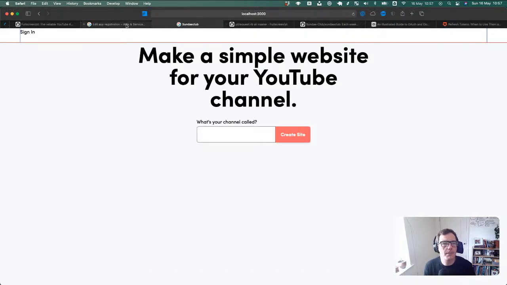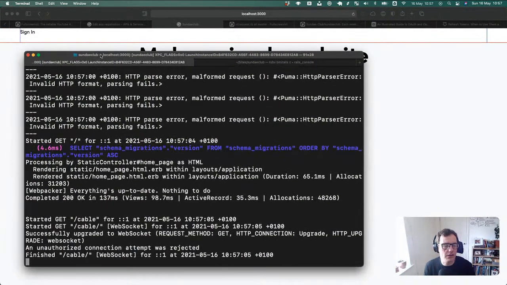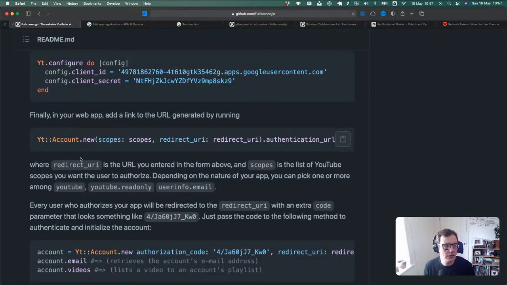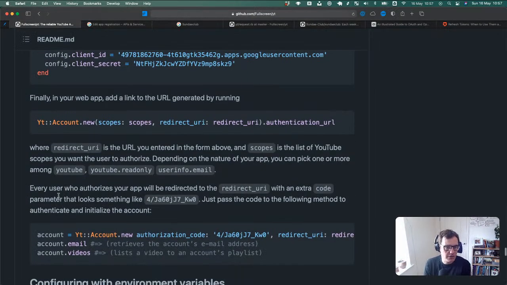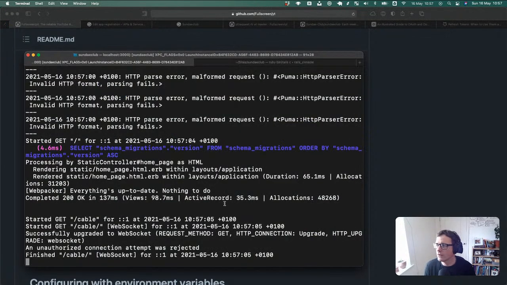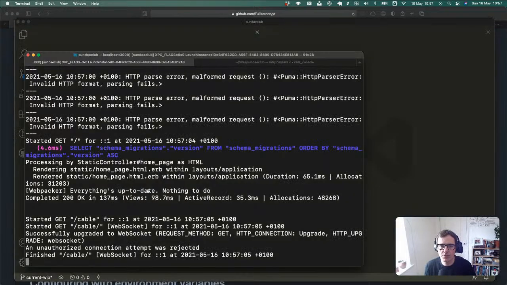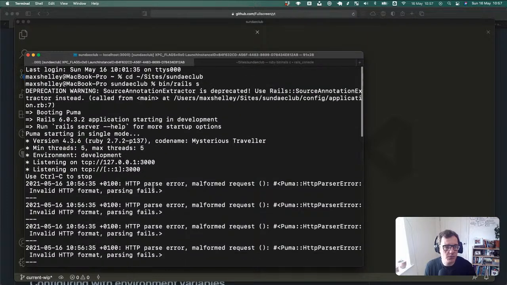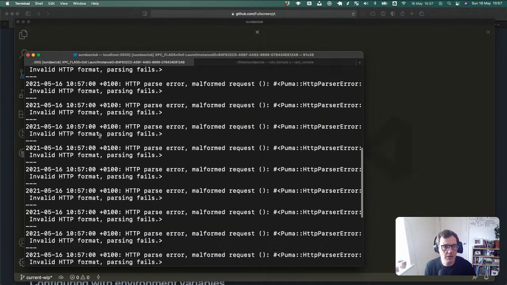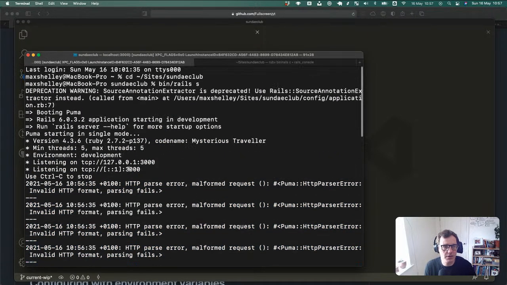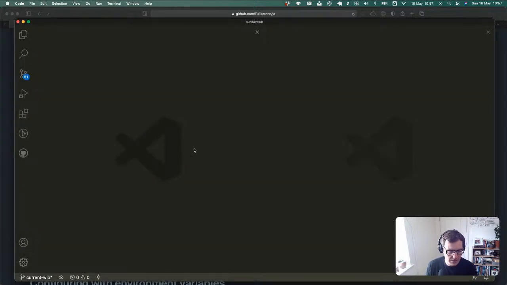So the gem is doing all of the work for us there in generating the URL. Every user who authorizes your app will be redirected to the redirect URI, so we saw that happening. It didn't pop up with the screen because the local app isn't configured to do HTTPS. But if we jump over to our server, you can see that it was trying to process those requests, and then I just chopped them off the end here.